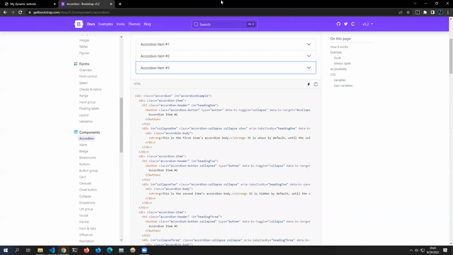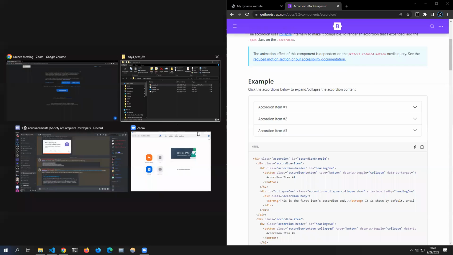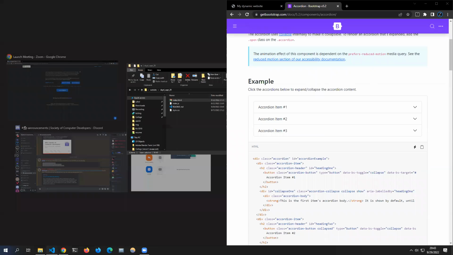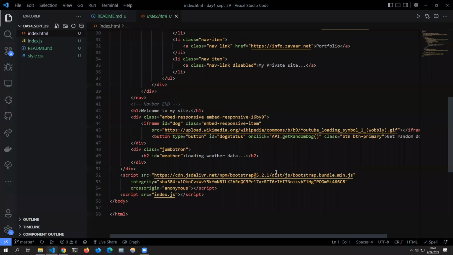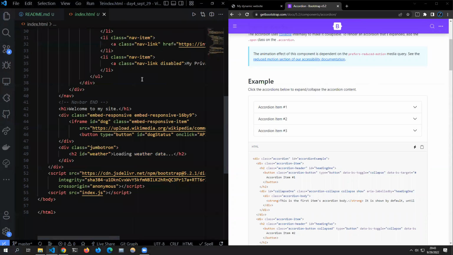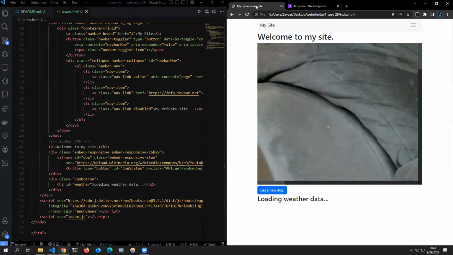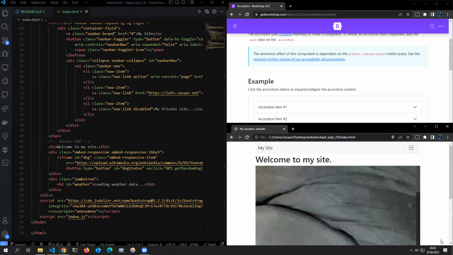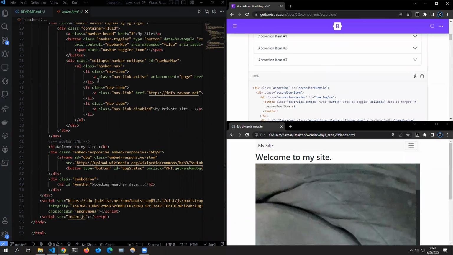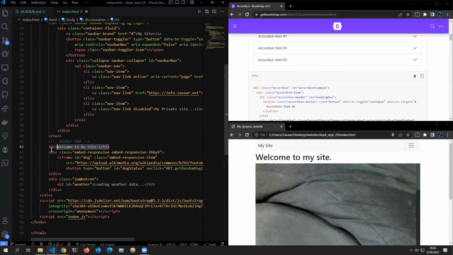So to integrate this, I'm gonna open this to the side. Where did VS Code go? Okay, that was weird. Oh, it's because it's full screen. And I'm going to change some stuff here. So to do this, they have the code here. So where is our welcome to my site? So this is the dog API. This is the weather API. So each of these have their own divs.